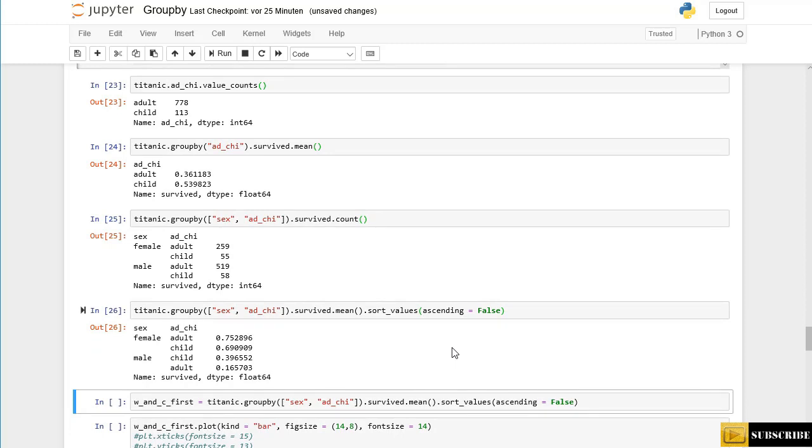And here we can see the group with the highest survival rate is actually female adults with a 75% survival rate. Then the second highest survival rate is female child with 69%. Then we have male child with 39%. And by far the lowest survival rate had adult male passengers with only 16.5%.